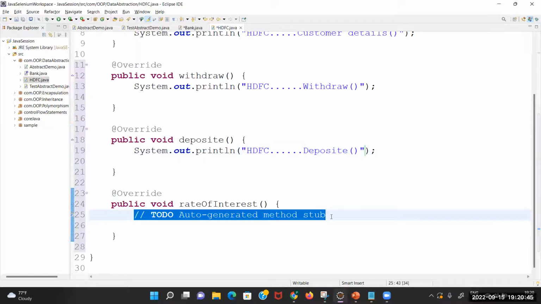See, the bank can obviously access the method and they can define the rate of interest according to their rule. Suppose I'm writing here one random rate of interest. Example, the rate of interest is what? Let me write rate of interest.